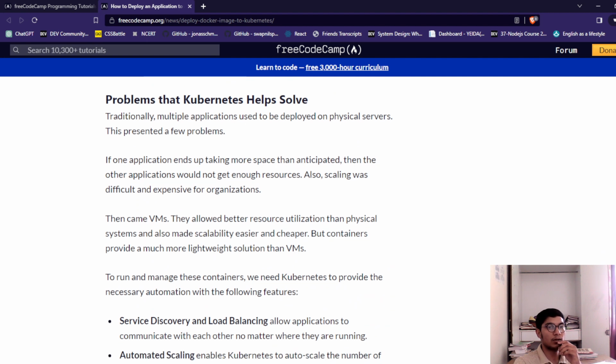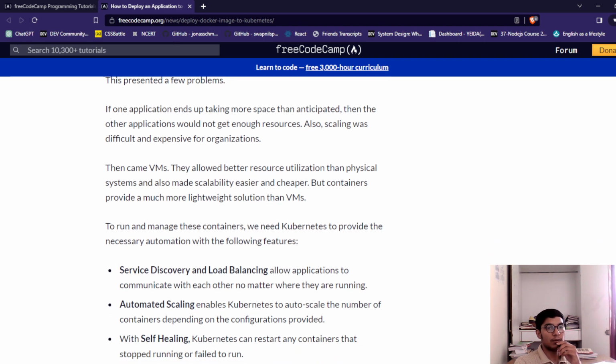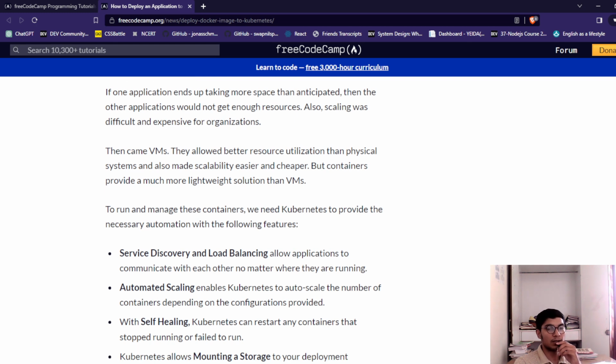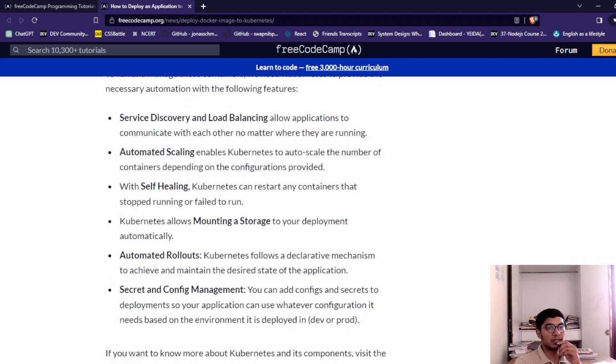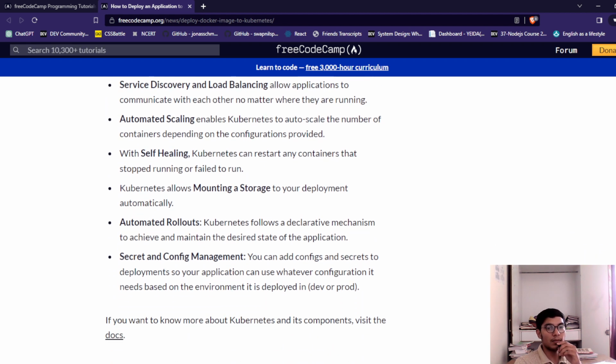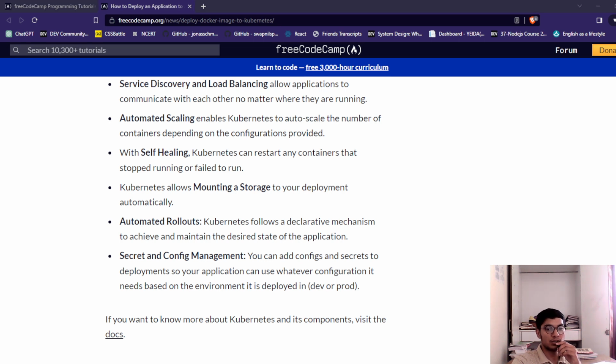The problem that Kubernetes addresses: traditionally, multiple applications were deployed on physical servers, which presented a problem. If one application ended up taking more space than anticipated, the other applications would not get enough resources to run well. Then came VMs, which allow better resource utilization and security. Containers provide a much more reliable solution than VMs. Kubernetes offers service discovery, load balancing, automatic scaling, log monitoring, and storage.